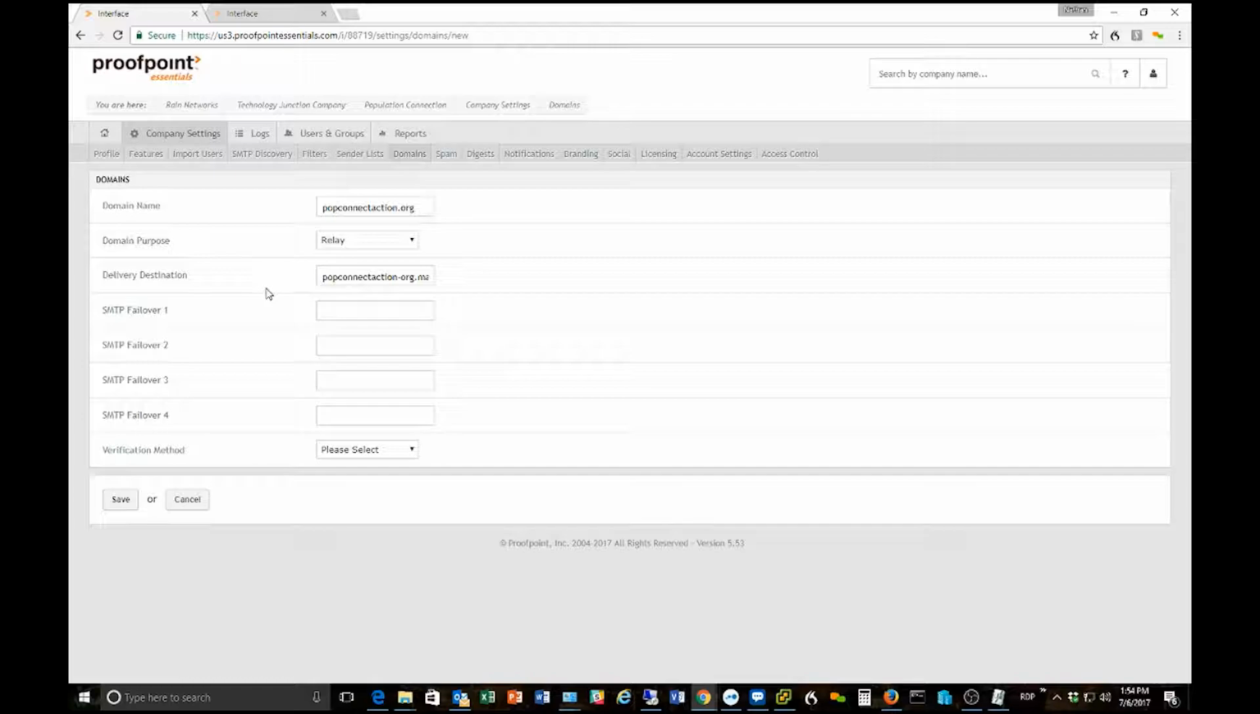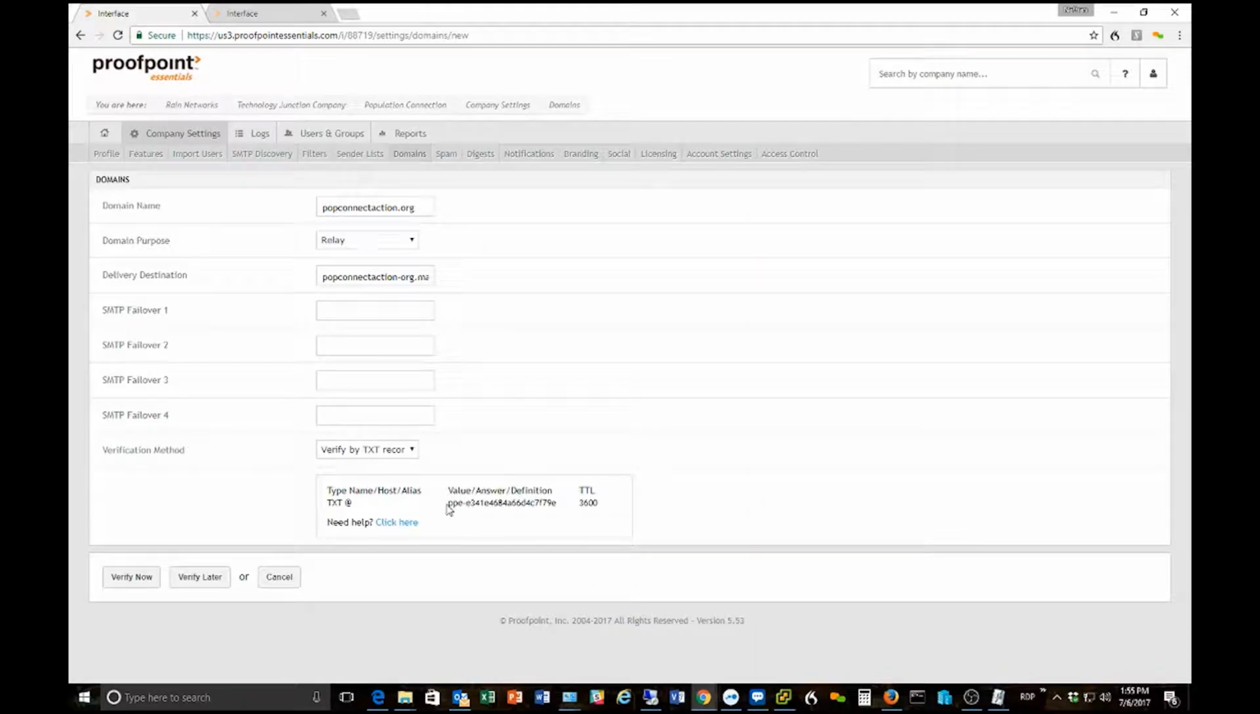All right, and then the last step is this verification step. Down here under verification method, I like to use the TXT record. You can use the meta tag method if that's easier for you. For this example, I'm going to use TXT record since it's the most popular option. I'll select this and you'll see that Proofpoint is going to give me a TXT record that I need to create in my domain's DNS records.